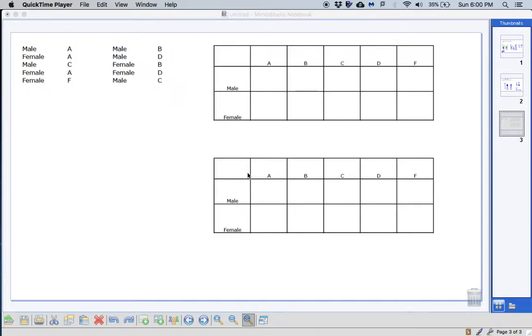Okay, today we're going to talk about making tables, and the first thing we're going to do is talk about a tally table. A tally table is this thing up here, and all it is, we're going to use tally marks to calculate or count how many of the different entries we have.